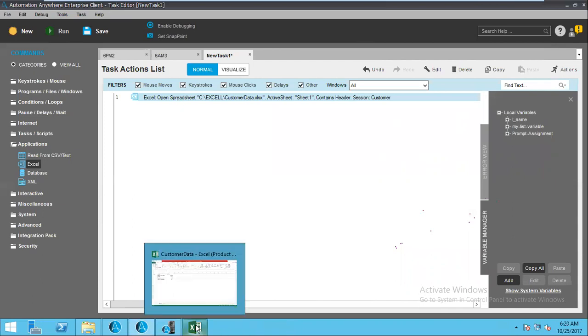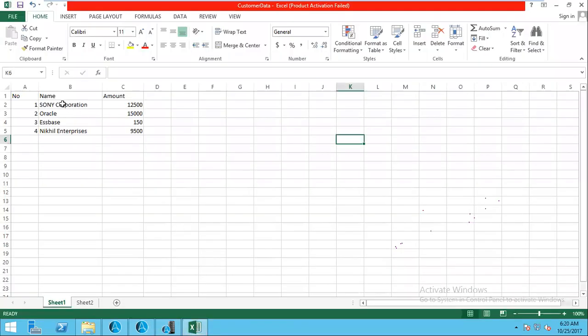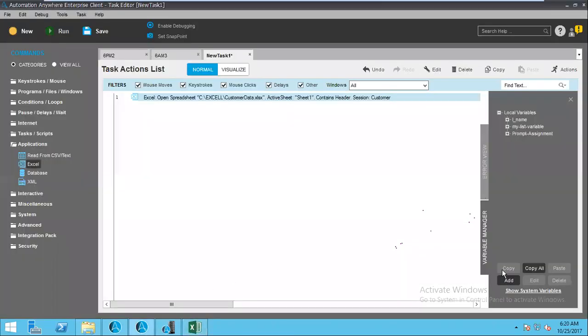So first we have opened the spreadsheet. After we open, I want to read the data. Customer names I want to read. Okay. How many customer names are there? 4 customer names. So there are 4 customer names.